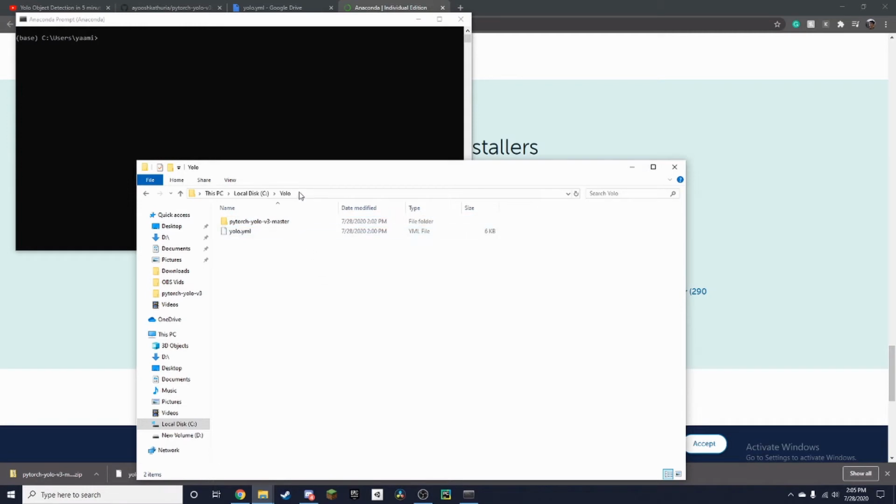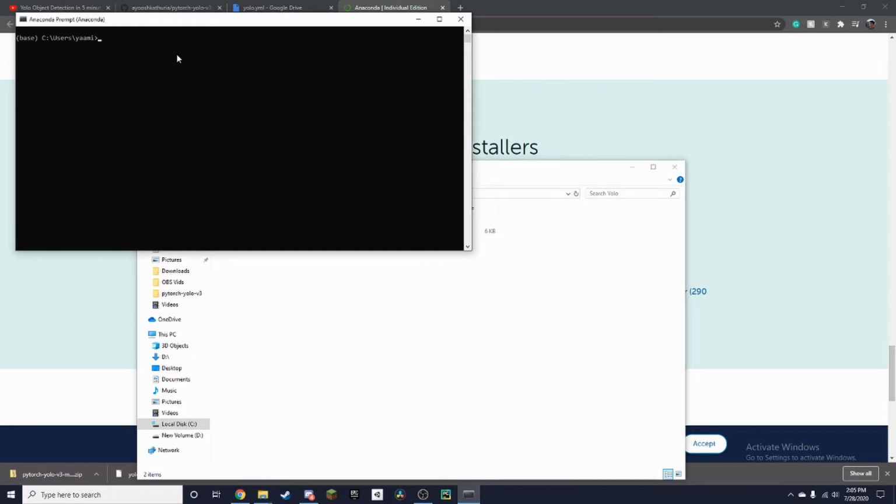Now, once you're in your folder, you want to click on this taskbar up here, and you'll want to press Ctrl+C, as we want to change directories to this folder. In your Anaconda prompt, you want to type in cd, and you want to paste that location by pressing Ctrl+V and press enter.